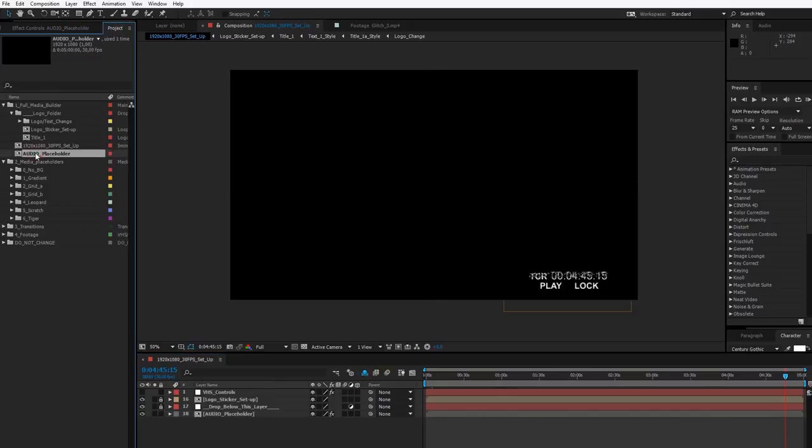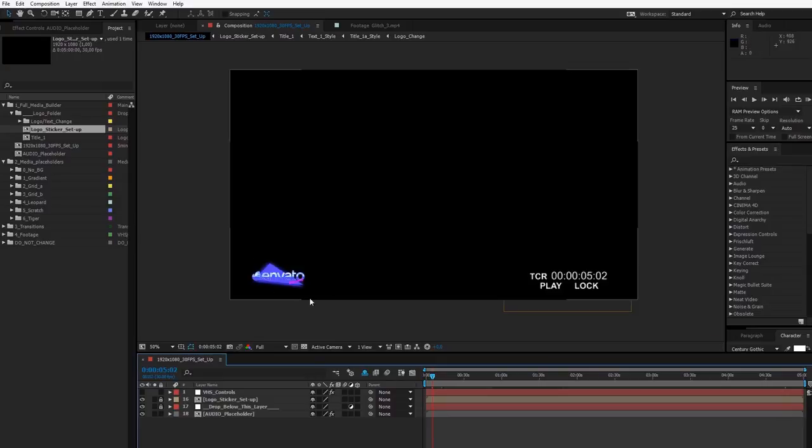So you just need to drop your audio placeholders and drop your logo in the title one and use the sticker setup that I created, so you can add a little bit ident to your project file. It will be appearing and disappearing in the corner of the screen.